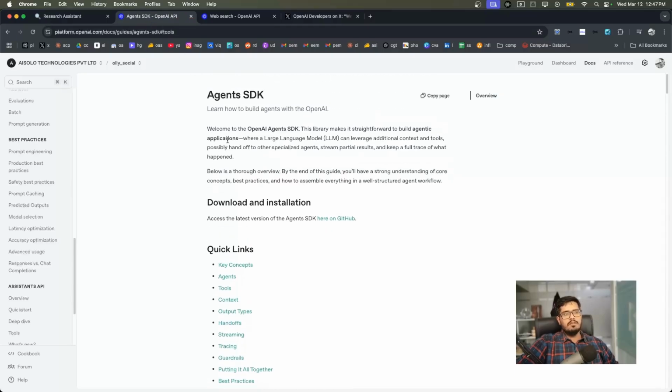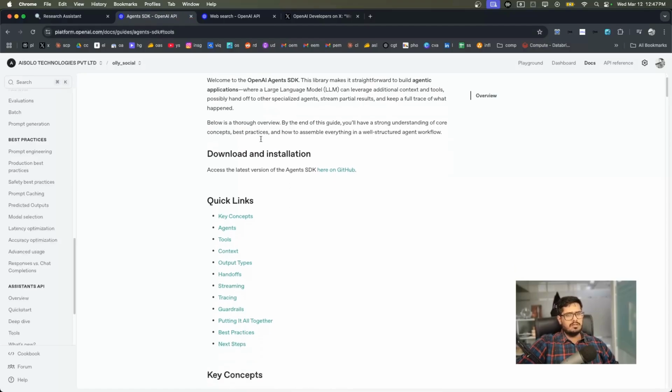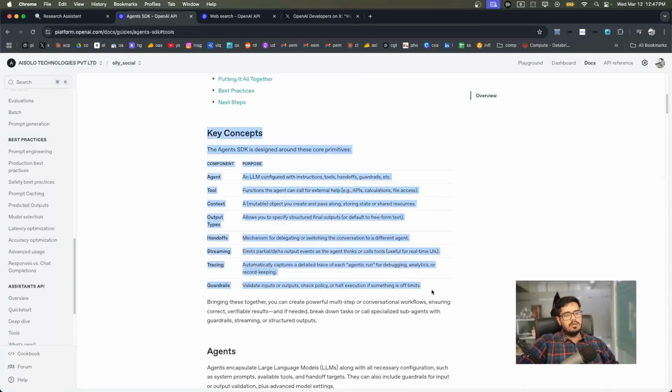If you're not familiar with what agents are, they are essentially pieces of code that help you automate certain things on a day-to-day basis. Here are some of the key concepts that OpenAI has mentioned. An LLM is configured with instructions, tools, handoffs, and guardrails. Tools are essentially things that agents can use for external help. Context is essentially some knowledge of the previous steps. Output types is the format of the output you want the agent to give.